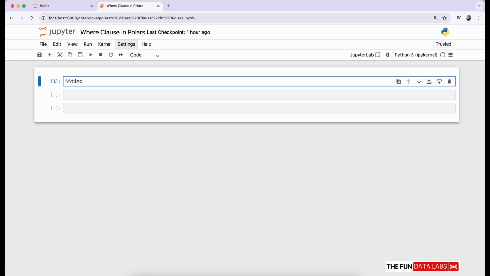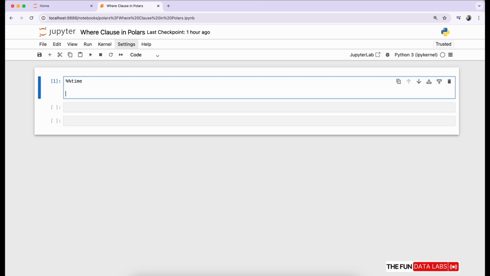In our first cell, we are using the %%time command, which is a magic command in Jupyter Notebook that measures the execution time of the code within the same cell. When you include %%time at the top of a cell, it reports the wall time taken to execute all the code in that cell. Import the Polars library as pl.